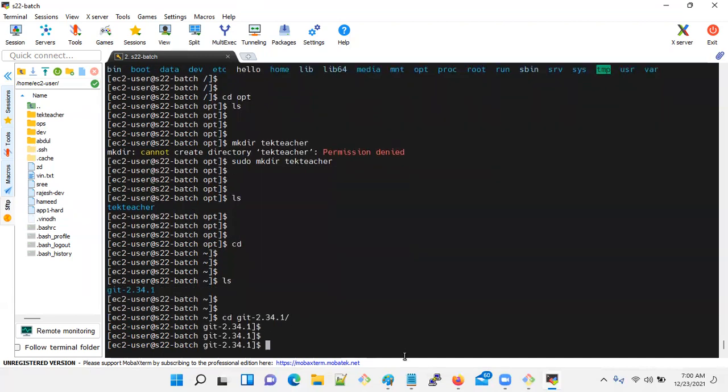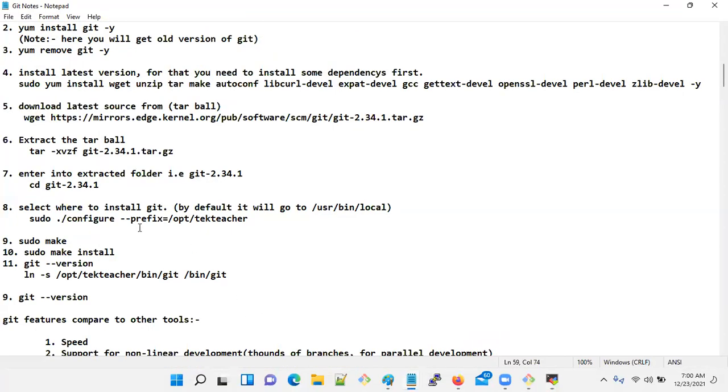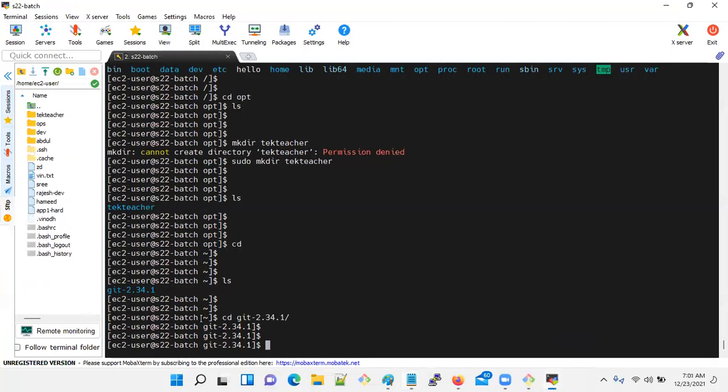Okay, from here, enter into this one and you need to pass this command: sudo ./configure, where dot means in the current working directory we are configuring, --prefix equal to the path where you want to install git. That path you need to give. Take this one, copy and paste it.